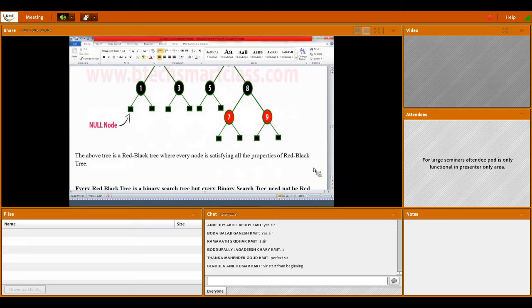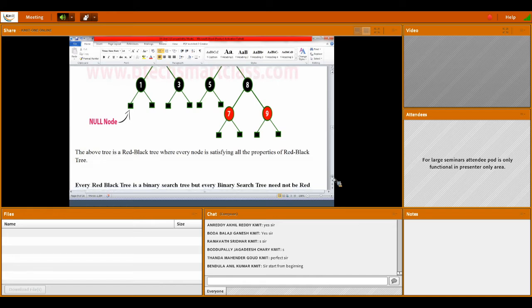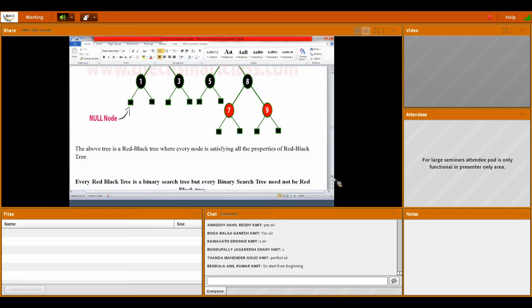So here you have to note down one point. Every red black tree is BST. So if you see this, this is the BST and it is also a red black tree. But every binary search tree is not a red black tree. So you have to understand that red black tree separately is one variant of BST. So that's why every red black tree is a BST. But every BST is not a red black tree. So it may be a BST, but it may not have the red black properties.